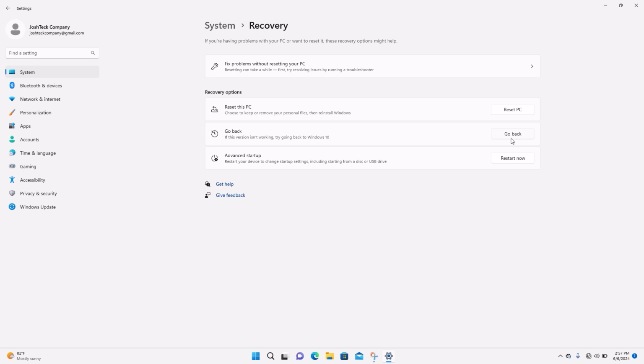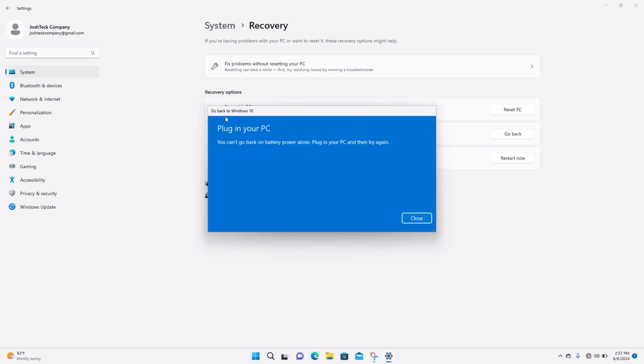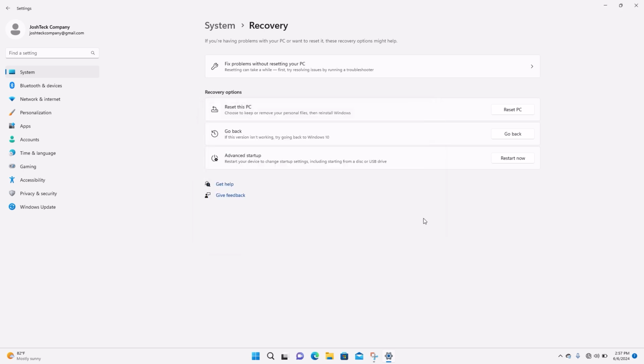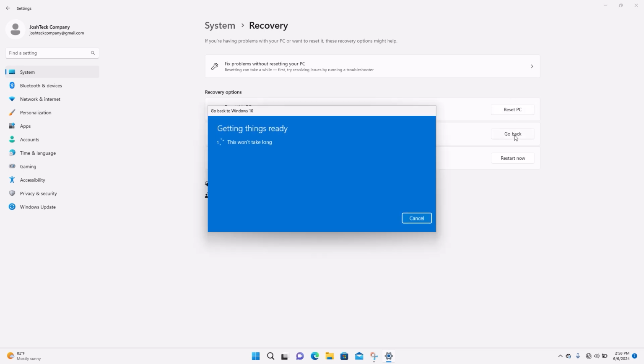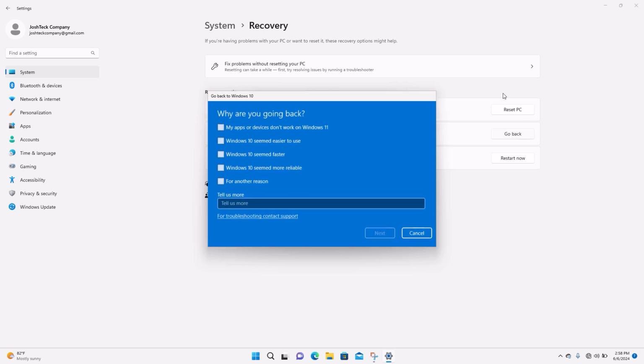Let me try it out without plugging my PC into the power source. Then you're going to see what they tell us. Getting things ready. This is the Go back dialog box, and they say plug in your PC. Let me close this dialog box, then plug the PC into the power source. Alright, it's already charging. Let me simply say Go back. It is going to load everything needed so that we go back to Windows 10. And here we go. It's going to take a few minutes.